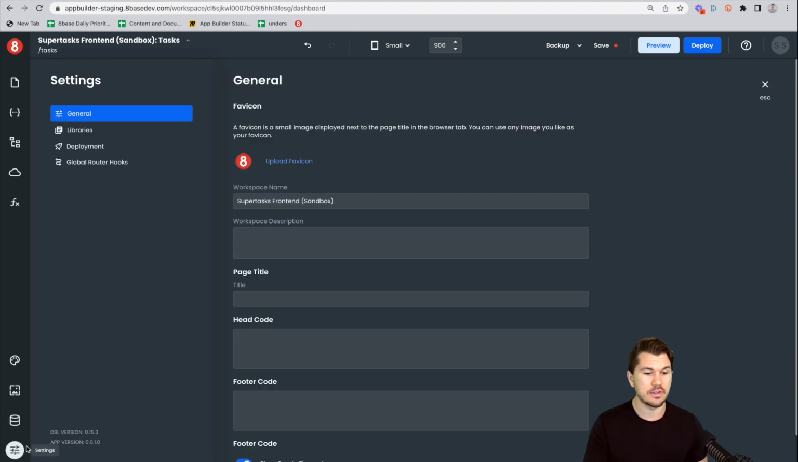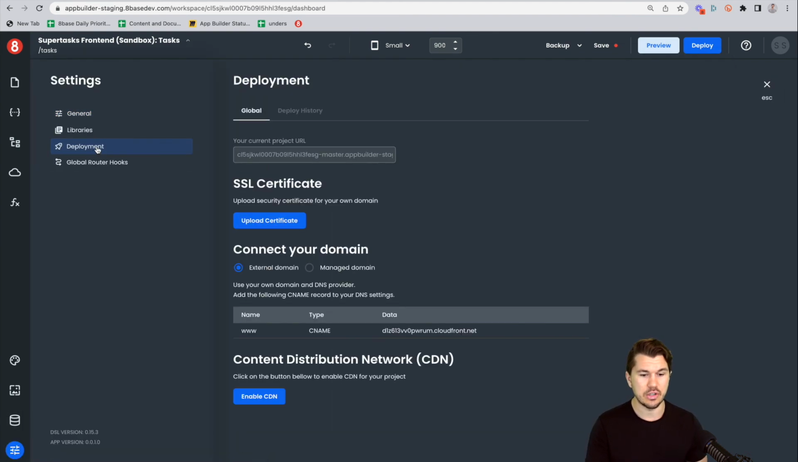However, if you do go into your settings and go to the deployment section of your project, you will see that we've added some new capabilities for you to do things like upload your own SSL certificate if you do want SSL for a custom domain, some different instructions on connecting that custom domain, as well as the ability of enabling a CDN distribution of the app that you've built.